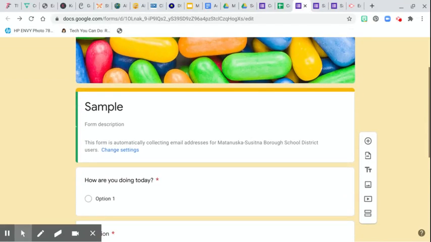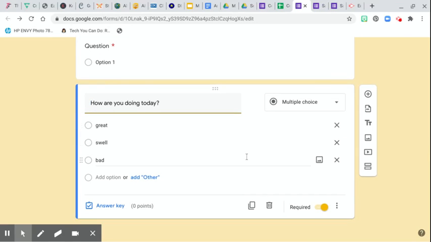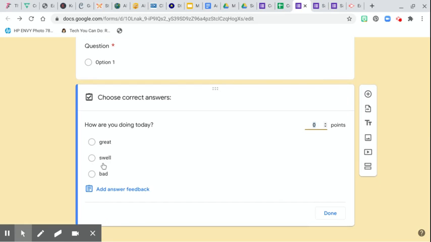Hey, really quick, one of the things that I wanted to share with you that I forgot to add, so I'm adding this now, is about how to do the answer key. So what you'll do is, when you have your question, right here in blue you'll see it says answer key. So you click on that, and then you can choose what the correct answer is going to be. And if it's multiple answers that they'll need to choose, then you can also choose multiple answers as well.